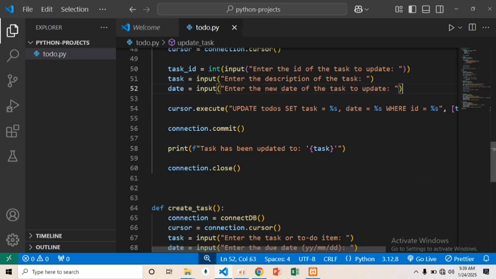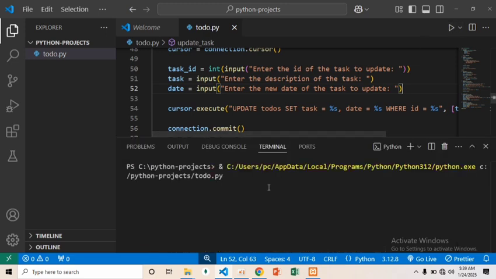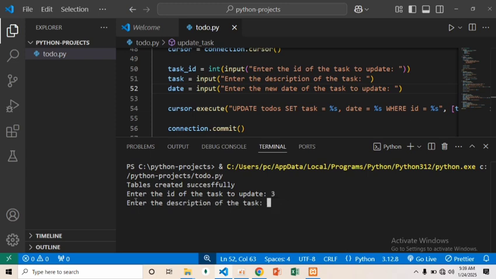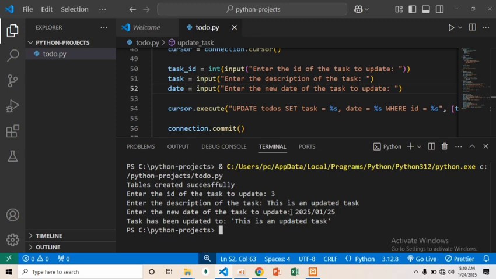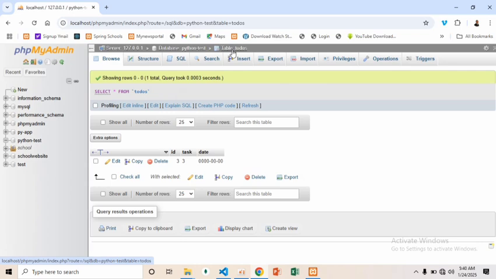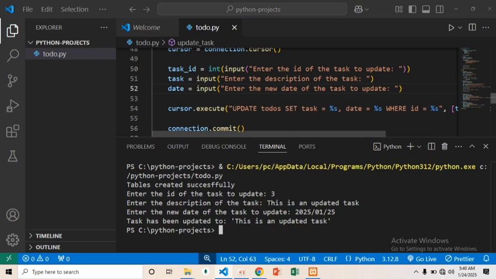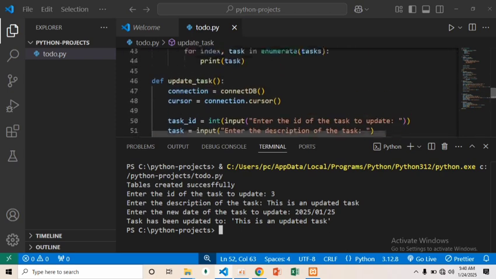Okay, so when I run this command, it first says enter the ID of the task to update, which is 3. Enter the description of the task to update, which is this is an updated task. Then the date of the task, 2025/January/25. So the task has been updated to this is an updated task. When I reload the database, you see that this is an updated task. So we are able to update the database with the new information.